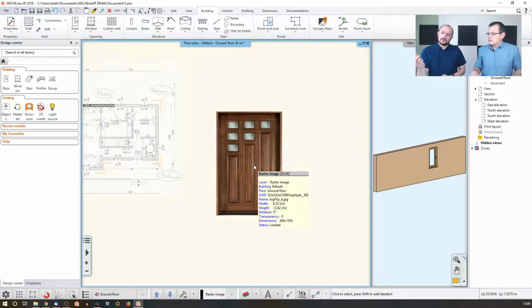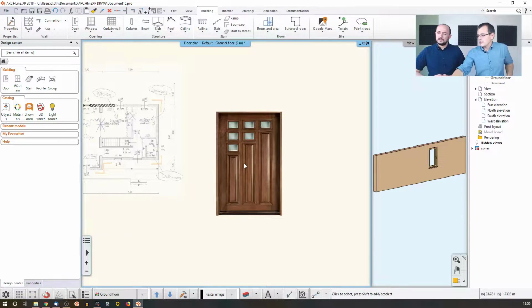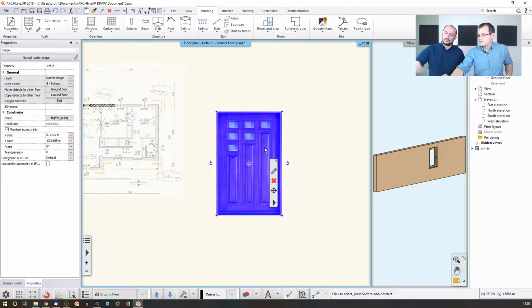And what happens if I know the size of this door, and I would like to type the exact value? So I know that it's 2.1 by 1 meter. Then you highlight the image and you resize it here. So you can resize both values, and these are unlinked, so you can freely resize them. If I disable maintain aspect ratio, then I can freely resize it.